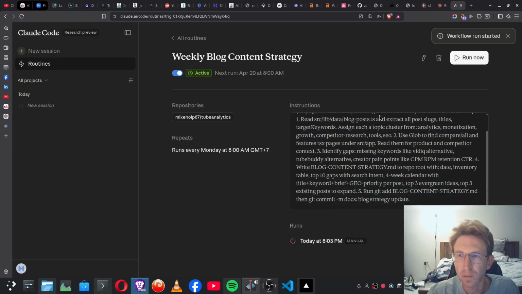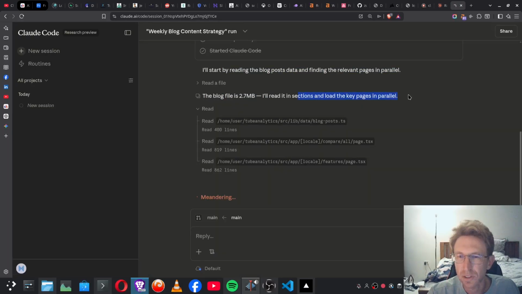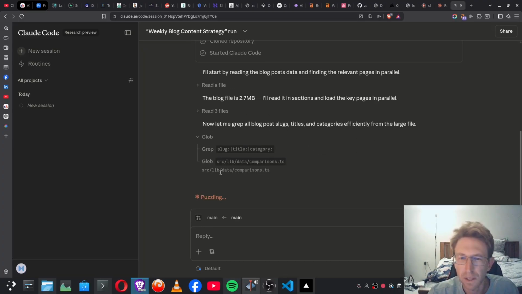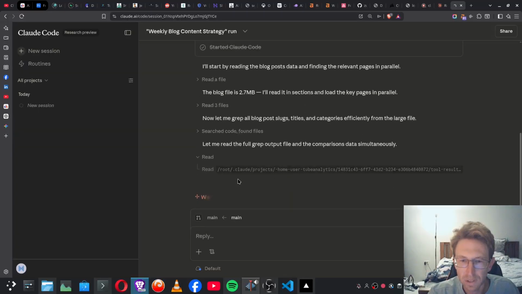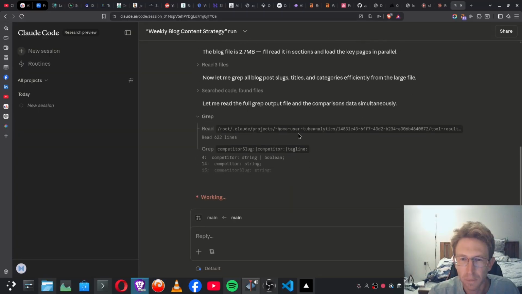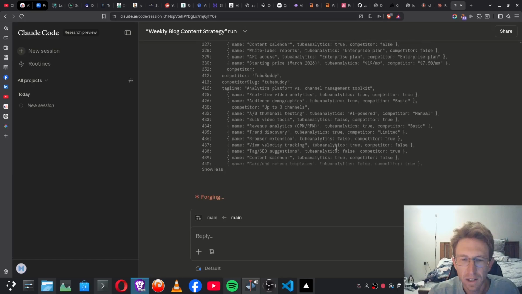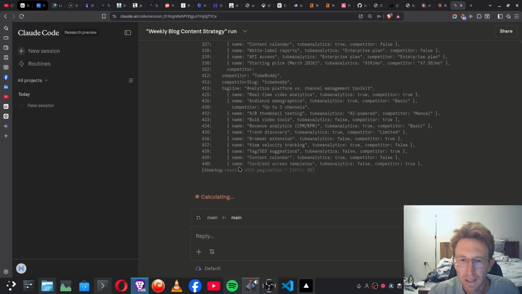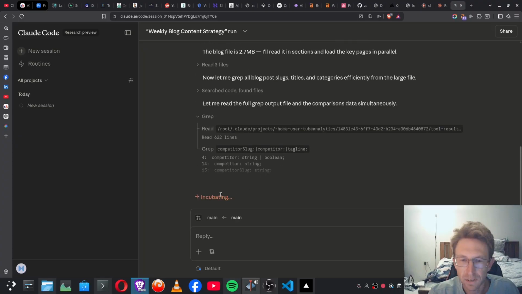If I just go ahead and click on run here, it's going to start that workflow, and this is also going to run every day at 8 a.m. It's going to read in all sections and load the key pages in parallel, and then it's going to suggest other blog articles that I may want to write. So right now it's just looking through my comparisons, it's reading all my project details, and it's doing everything here. So you can see it just pulled in all of my blog articles, and it's going to suggest other blog articles that I may want to write and any gaps that I'm missing in my content strategy. So we'll see how long this takes to run.